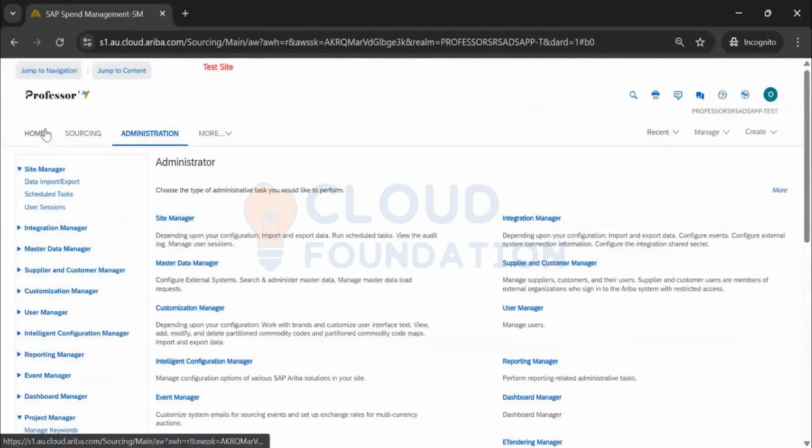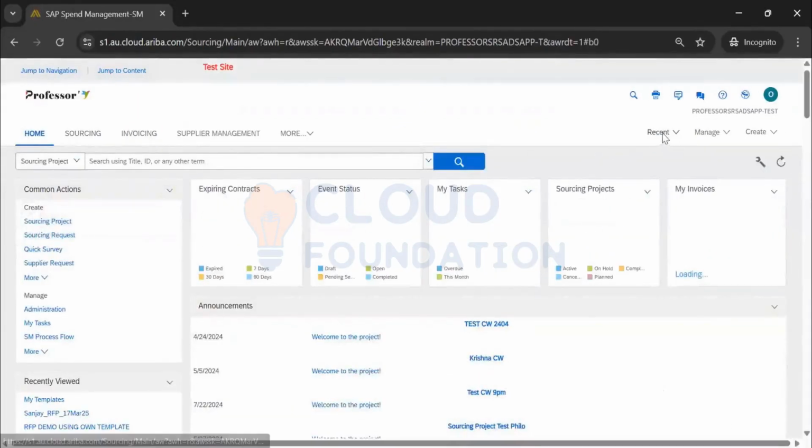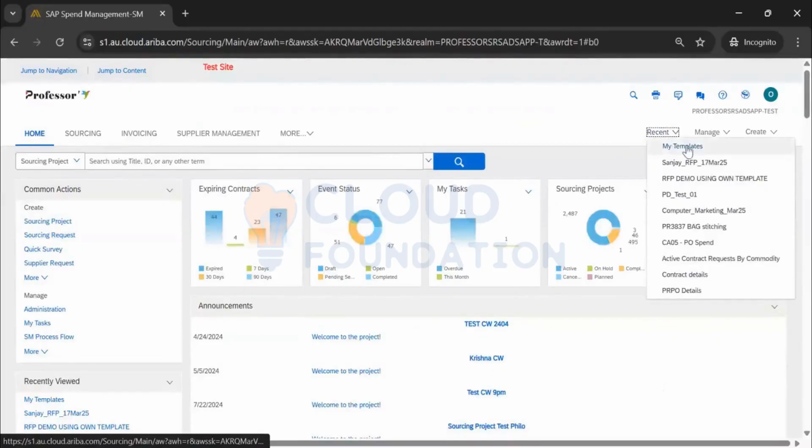Now recent, once you create any document or you have access to some document, that will be available in your recent tab. This is easy too.